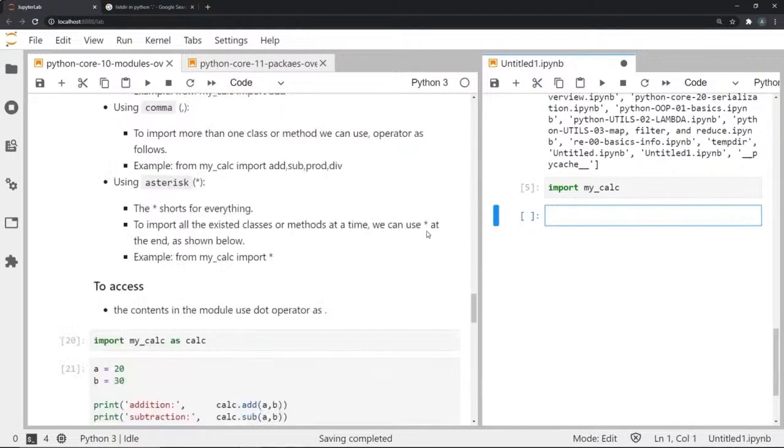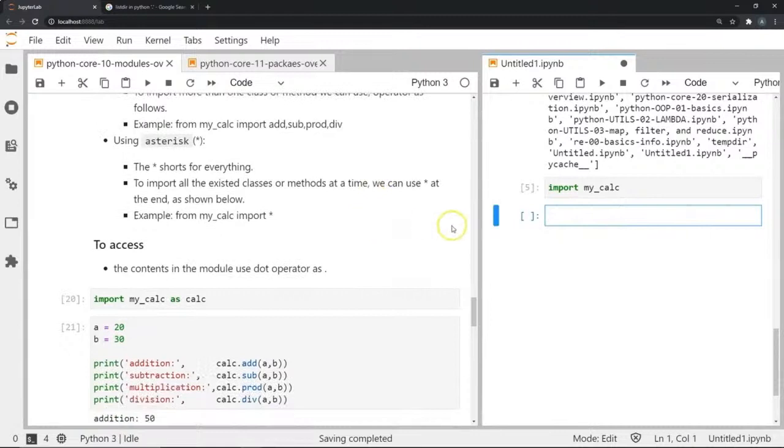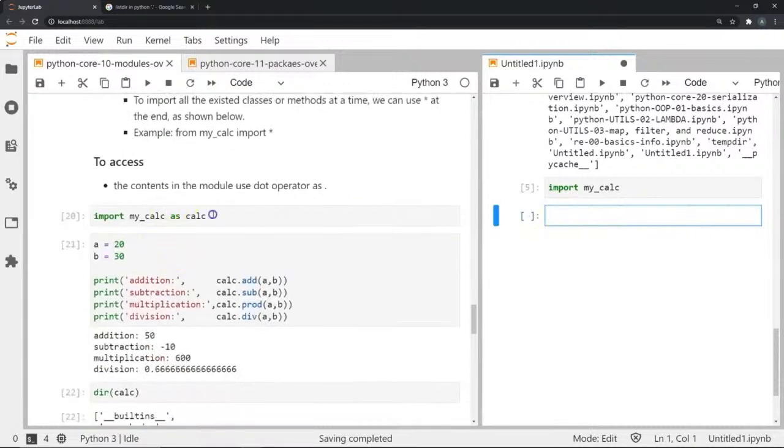Now to access contents in a module, we have to use the dot operator, and I will show you how right now. In my example, I'm going to import mycalc as calc. Since this is the original module, I'm going to give it a shorthand name so that I can easily use it in my code, and I don't have to type out my_calc every time. So anytime I have to refer to a particular method or function inside this module, I will just use this placeholder or variable name.